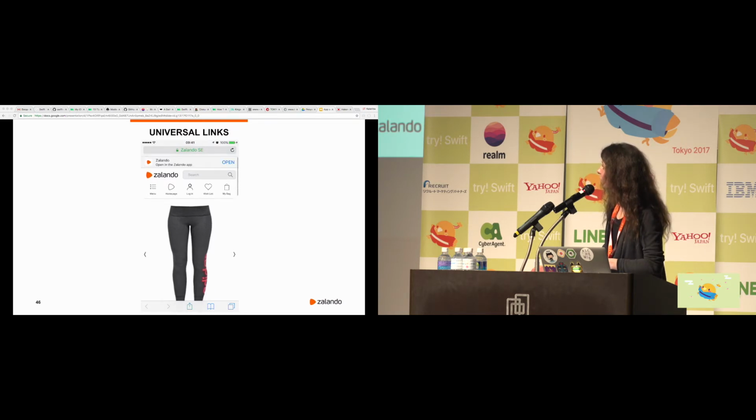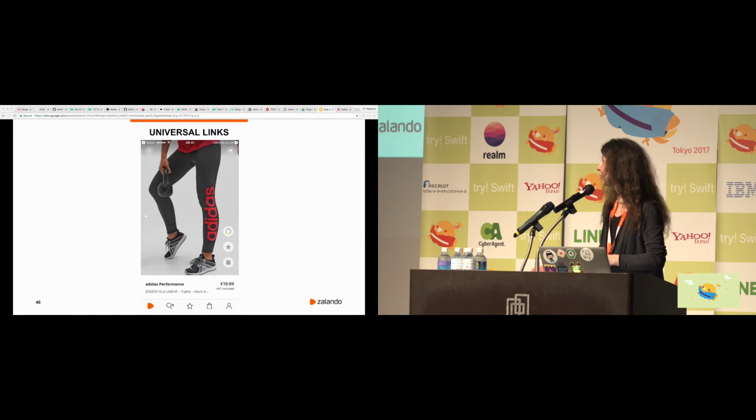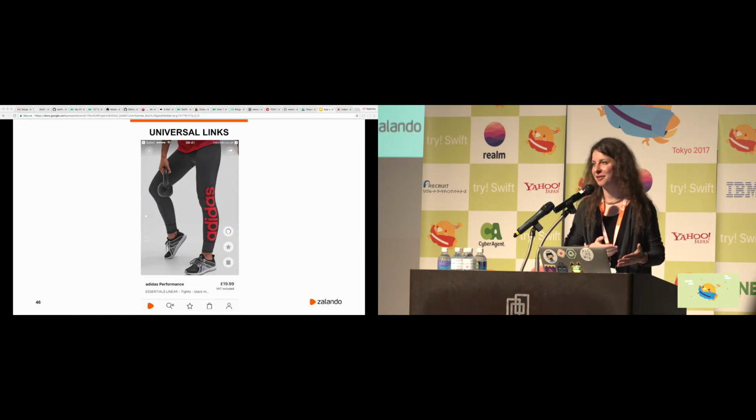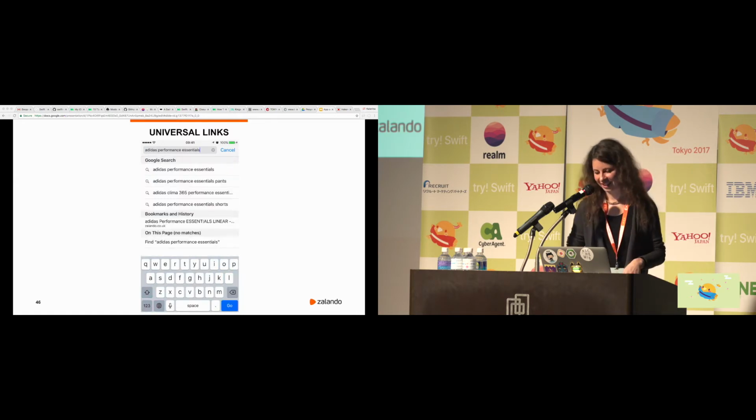You just pull down and you have the smart banner and say, I want to open it in the app again. So next time, when you search in Safari, it will be redirected to your application. So this is kind of a tricky thing.